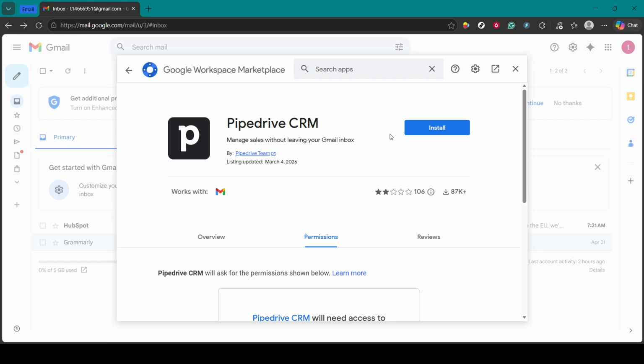With this setup, you'll save time, keep deals updated, and make your inbox a more powerful part of your sales workflow.